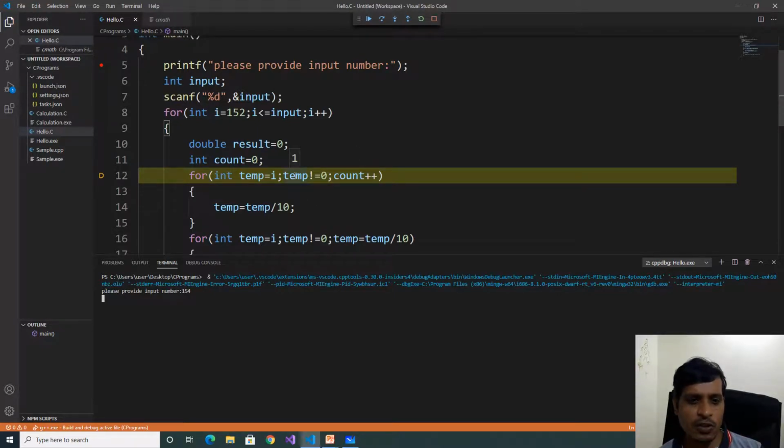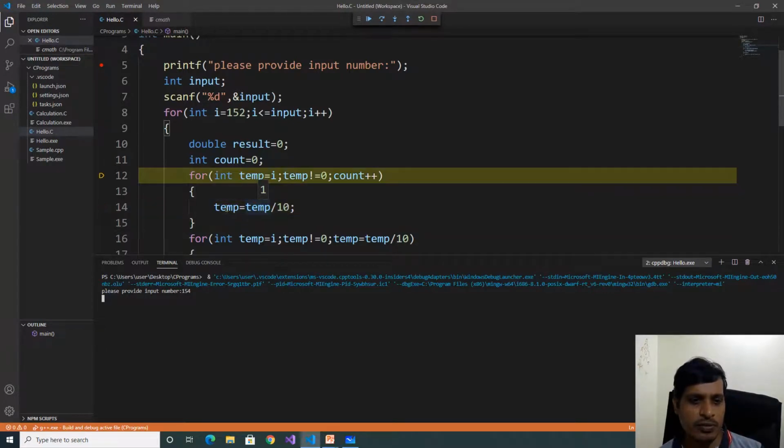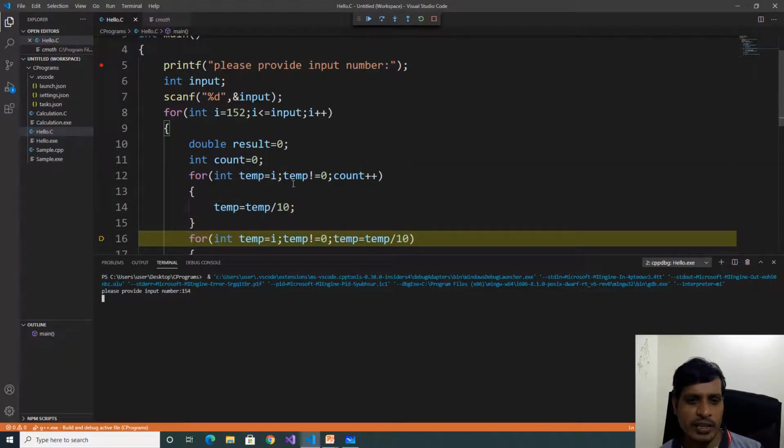Here 1 not equal to 0, true. 1 divided by 10 will get 0. Temp is equal to 0, count will increment by one. Here 0 not equal to 0, it will exit from the for loop. Your count is equal to 3. That means that number contains 3 digits.